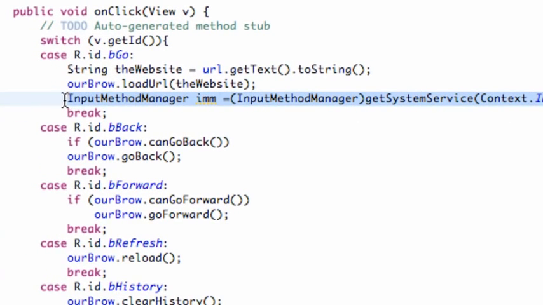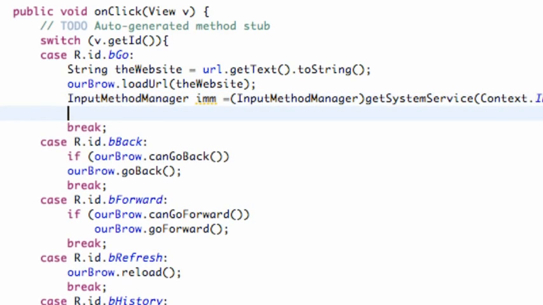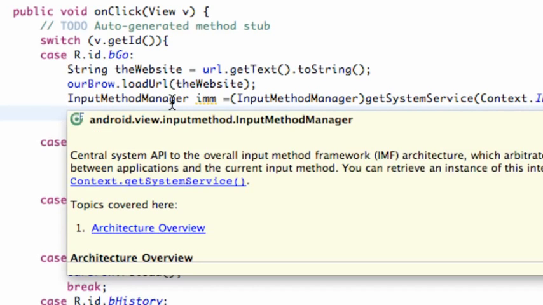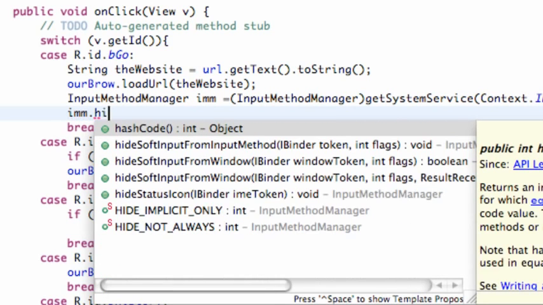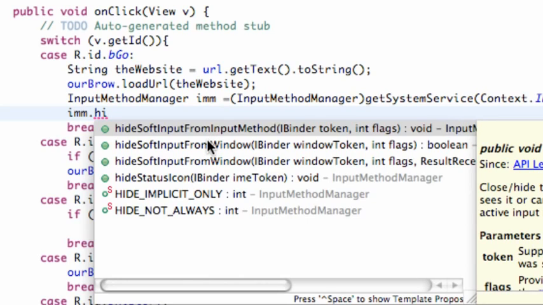We could have created this within our onCreate method and have this variable be usable within multiple methods within our class if you want to do that. We don't have to set it up here. But what we're going to do now is use the method that's going to basically hide our keyboard. So again, once we're done typing within our edit text, we hit this go button. It's going to set it to a string, and then we're going to load that URL, and then we're going to want to close the keyboard. So this is how you close the keyboard. We refer to that input method manager, and we say dot hide soft input from window.